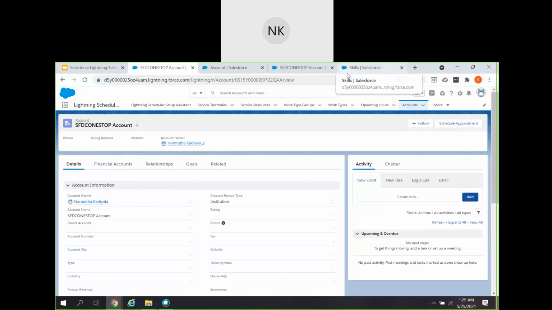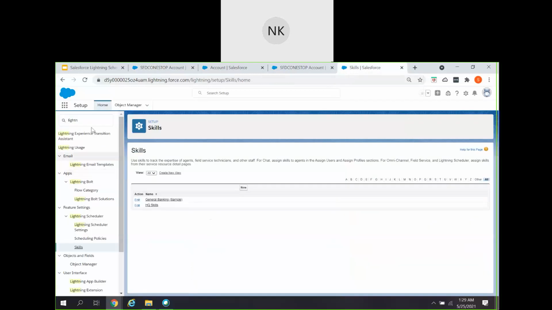So how can you navigate to the skills from the setup? Look for Lightning. Here under the Home, in the quick find box, search for Lightning. And here you can see under the feature settings, Lightning Scheduler, you have something called Skills. Click on Skills, and here you can see, use skills to track the expertise of the agents, field service technicians, and other staff. So here you can create a new skill.